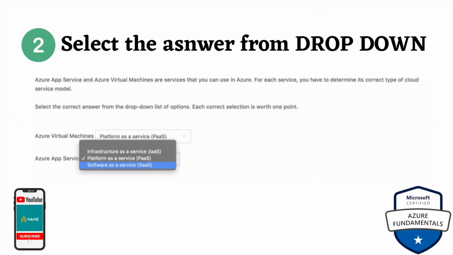The second pattern is select the answer from the drop-down. So you have to select the correct answer from the drop-down list of options. So if you see here, we have infrastructure as a service, platform as a service, and software as a service. So Azure Virtual Machines comes under infrastructure as a service. So you are expected to select this answer.